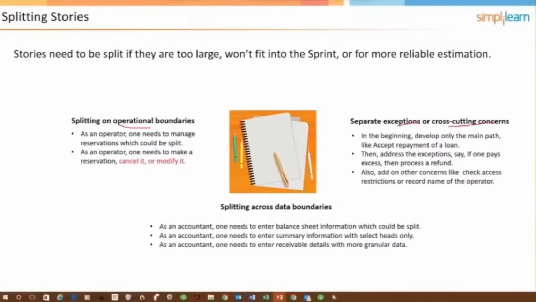Okay, and then down at the bottom, split based on data boundaries. For example, as an accountant, one needs to enter balance sheet information, which could then be split into summary information and separately receivable details, or maybe you could have AP, so you could have different portions of the overall balance sheet activities that need to be done. So enter AR, enter AP, etc.